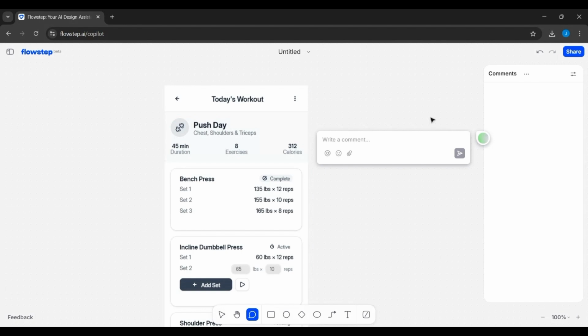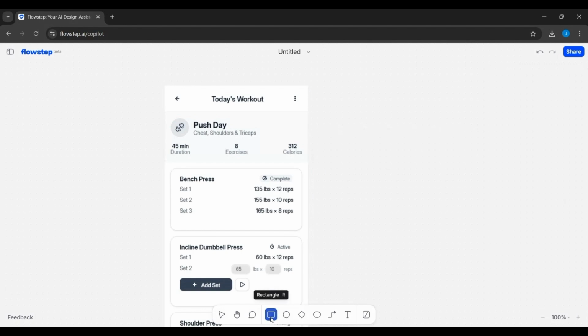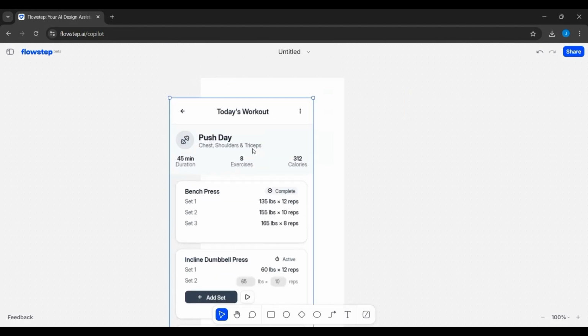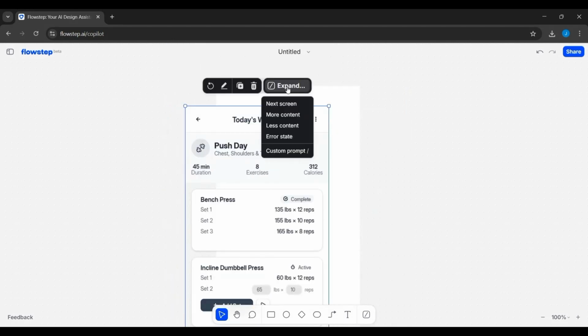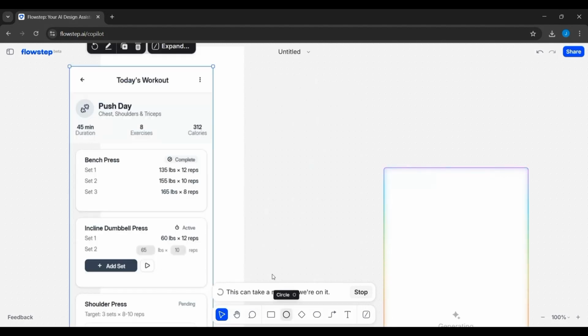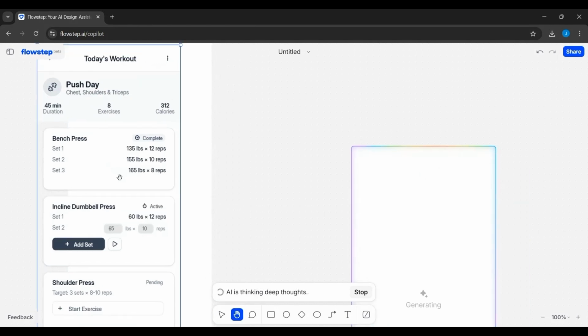Each exercise is broken down in a neat card format. For example, the bench press shows 3 sets with different weights and reps, and it's marked as complete once you've finished. The incline dumbbell press is shown as active, meaning you're currently working on it. You can even add more sets or adjust reps and weights right from this screen. Below that, you'll see the shoulder press, which is still pending, waiting for you to start. This flow makes it super easy to follow along in your workout routine.